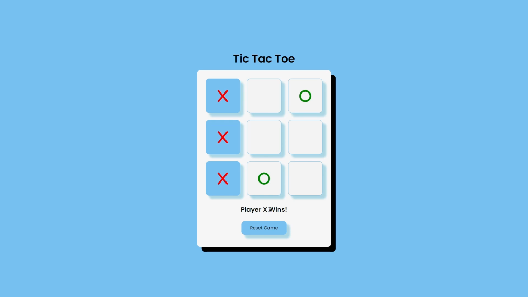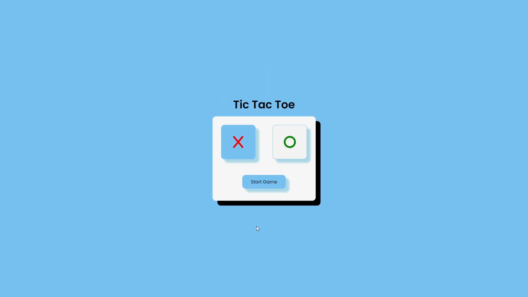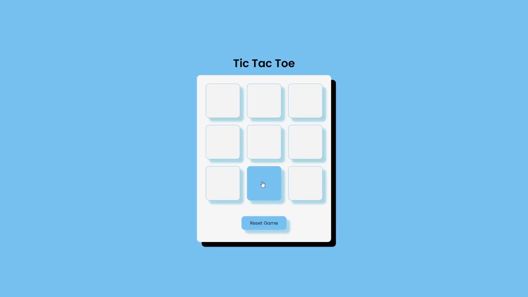In some cases, there might be a chance to draw the game. And below we have an option to reset. Once we click, it will reset all the selections and will display the game selection again. Now we'll select the option and we'll play the game.